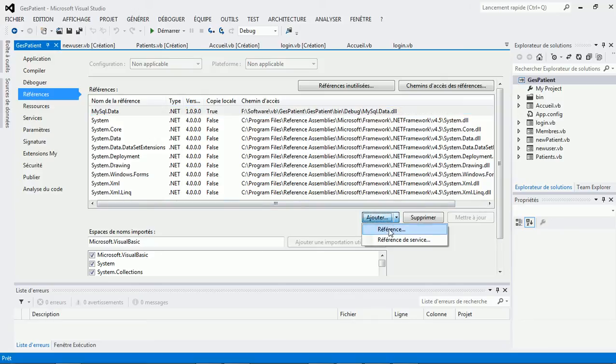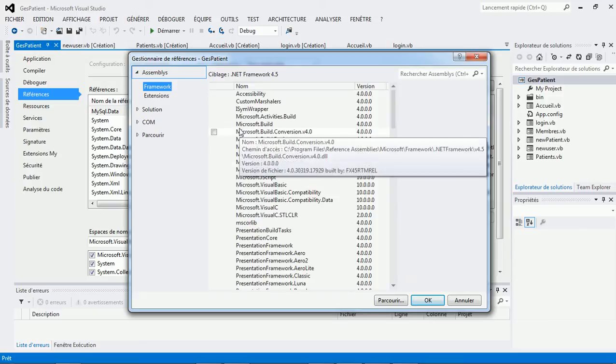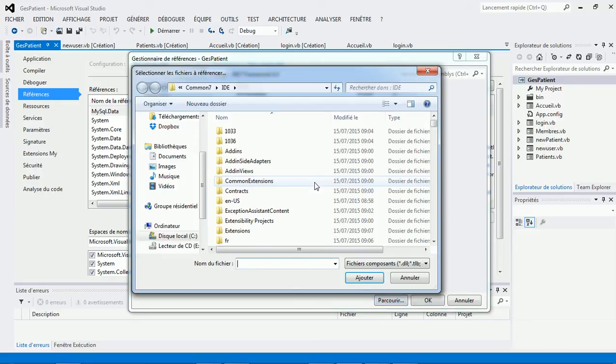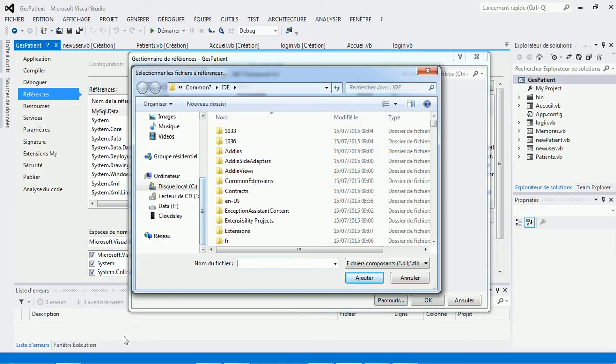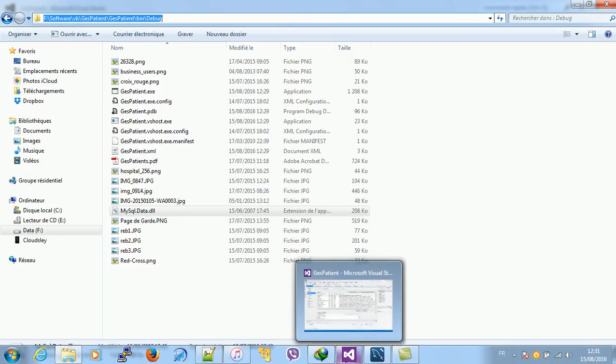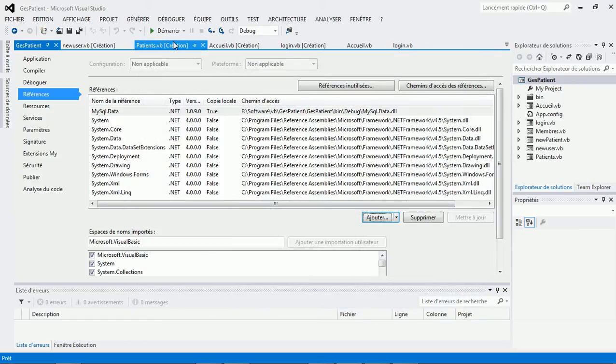You click on reference, and you go to the folder where you have downloaded or extracted your DLL file. As an advice, you should put your MySQL DLL in the same project. For my project, you can see that I've put it in the debug folder of my project. So this is my MySQL.Data.dll. After this, I'm going there. I've already done it for you.